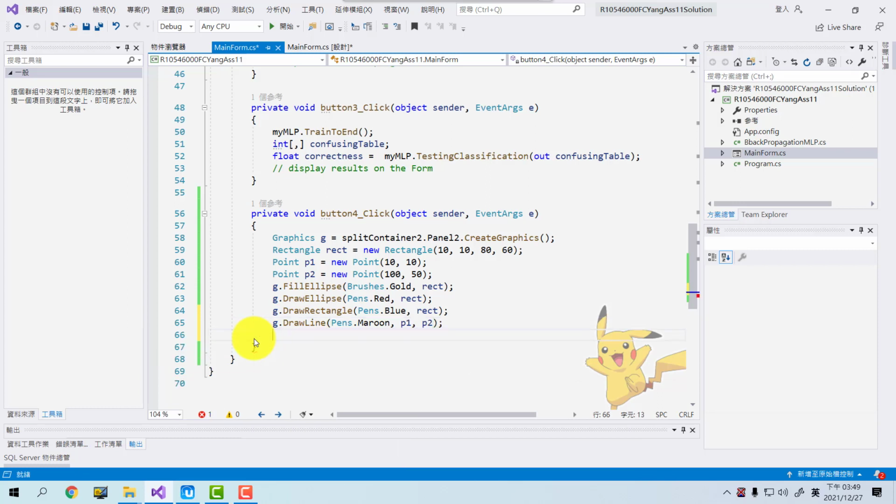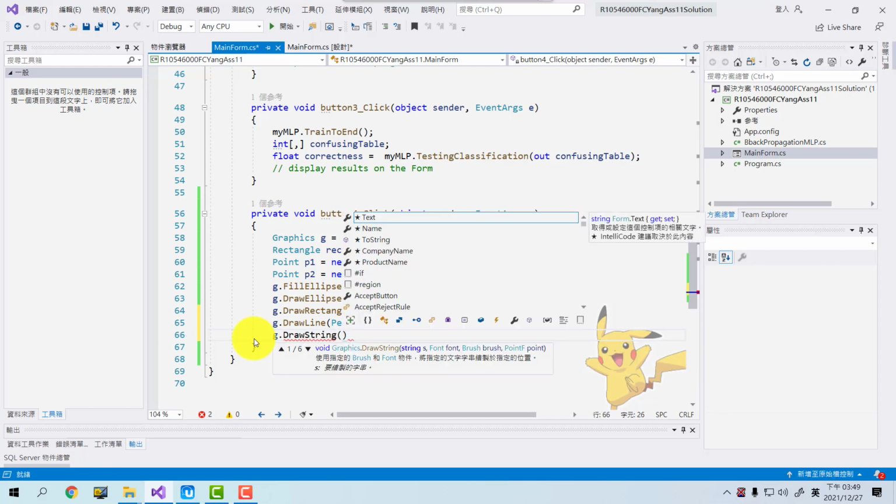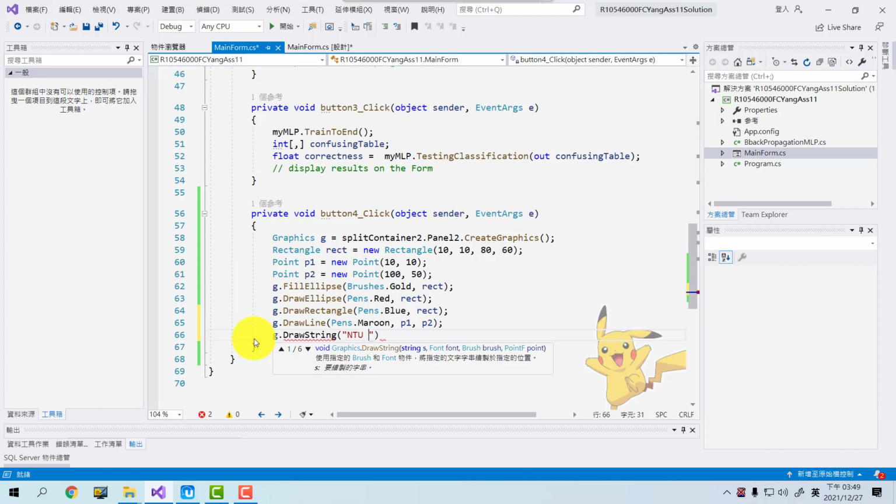And what kind of function can we draw? String. We can draw string. Actually, all the characters or letters are drawn on the device. So, draw string. What kind of string would you like to draw? Okay, NTUIE.